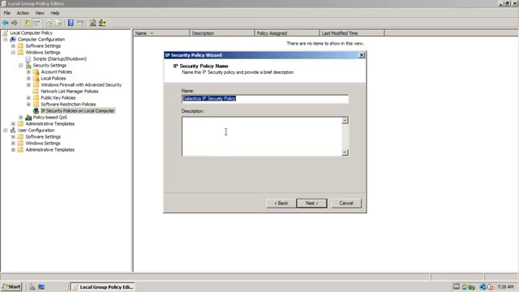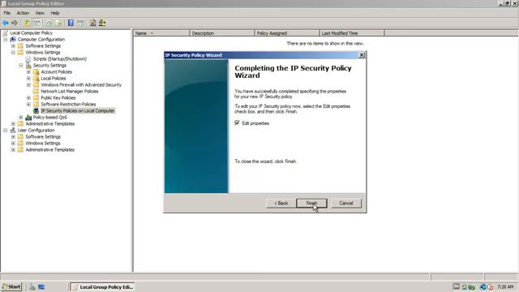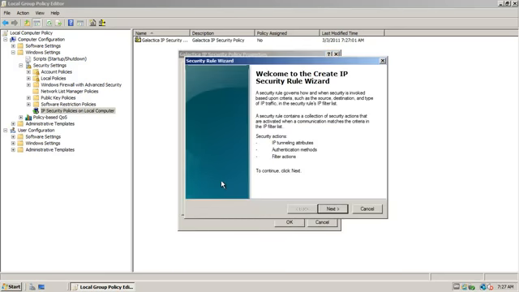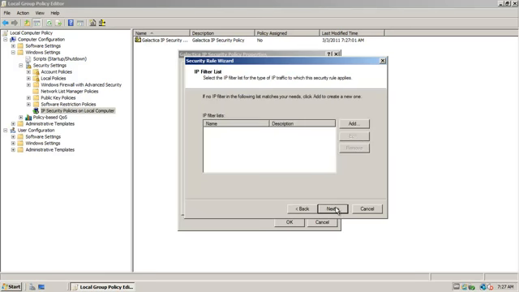And for the description, I'll do the same. And I'm going to go ahead with the default. I'm not going to activate the default response rule. I'm going to say edit properties. I want to add a new rule. I'm going to create a new IP security rule. I'm going to do transport mode, not tunnel mode, all network connections.